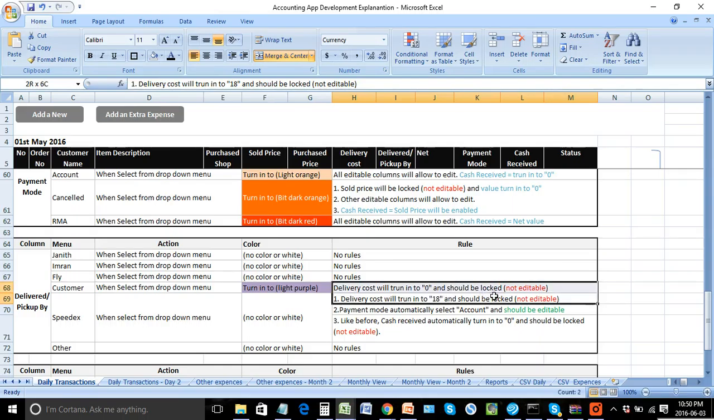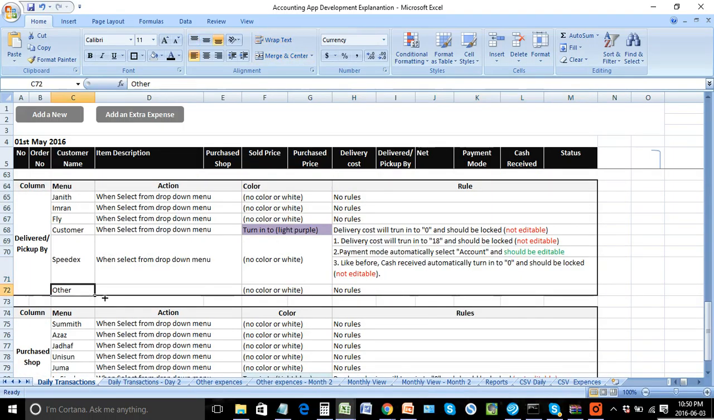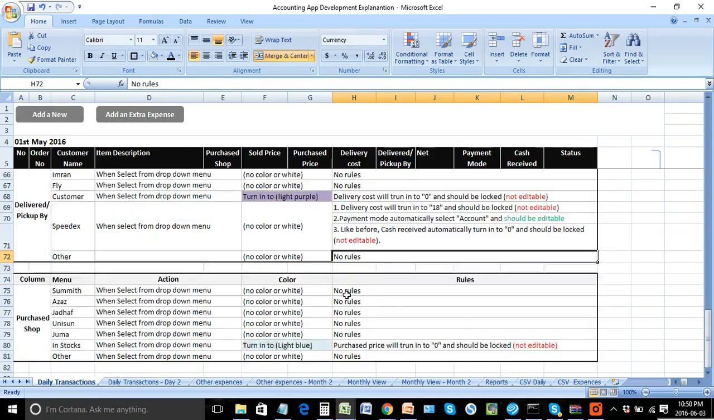So this is the only thing that will be a little bit of a challenge, if you think of linking. But if you can't do that, that's fine, leave it, so the user can manually select that as an account, and then once that selects account, obviously like before, it will turn into 0. Now when you select other, there's no color change, and there are no rules.